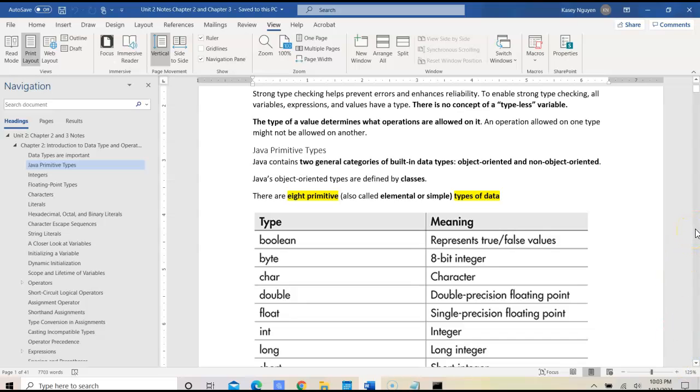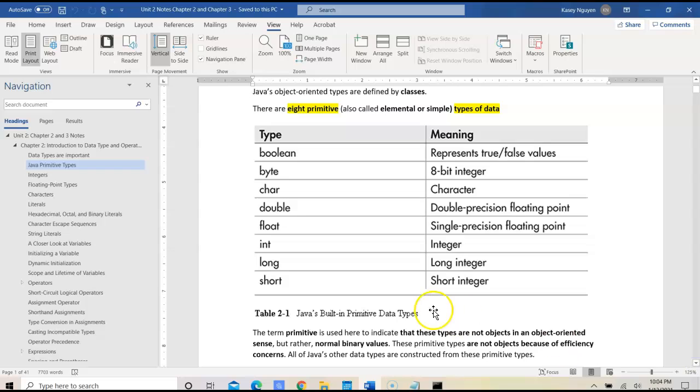Now, there are 8 primitive data types for Java. We have boolean, which is for true false values. So if you need to output true false, we would use boolean type. For byte, the system would allocate 8 bits to store whole number or integers. And so if you're using a smaller integer, then you can use byte as a type. Char is used to store character. That would be a single letter or a single character in the ASCII table.